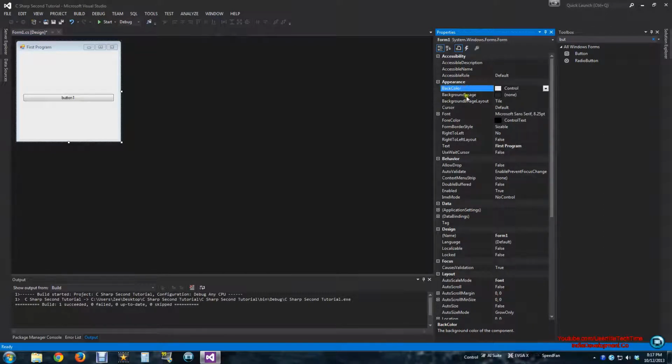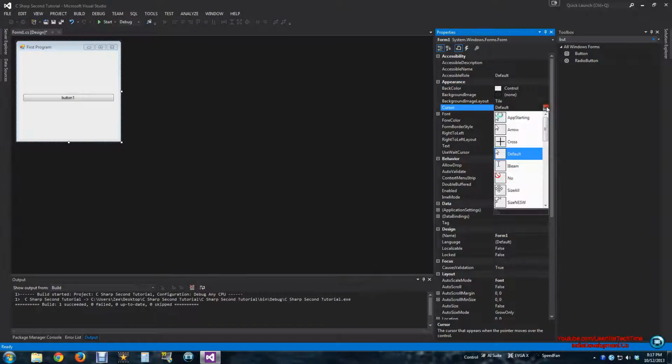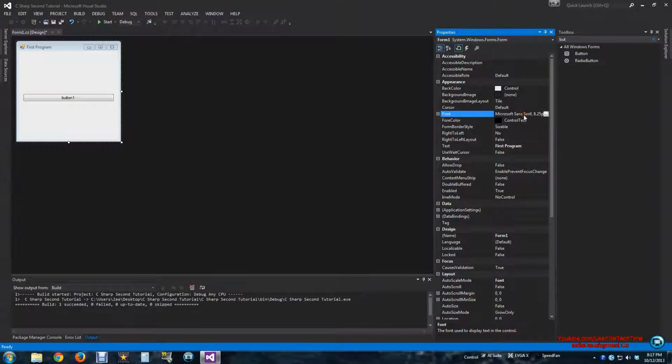The back color is the background image. There's background image layer. There's the cursor. You can change it to whatever cursor that you'd like to use. Don't make it too crazy. You can make the font different. You can change anything in the font. This is all the appearance wise. This is the behavior, how it works.